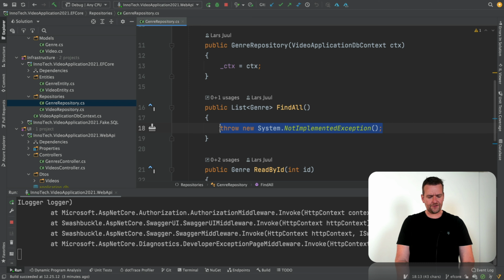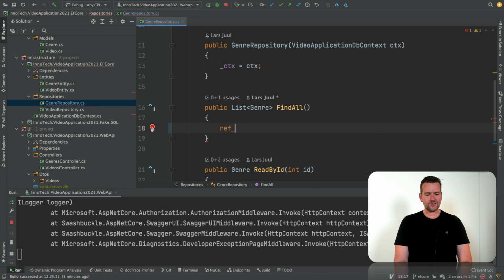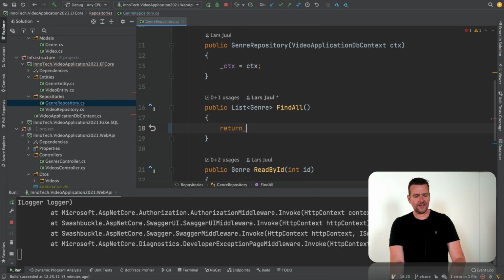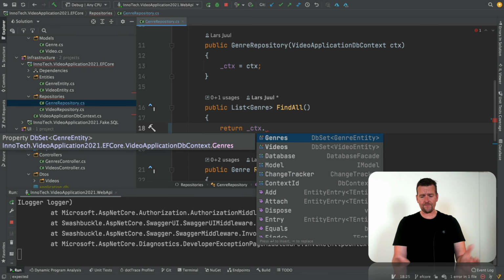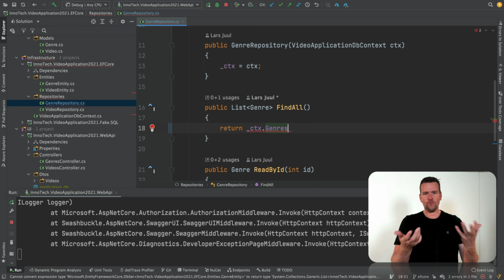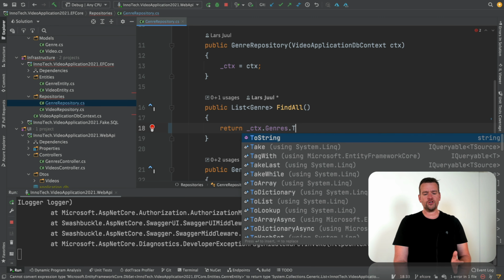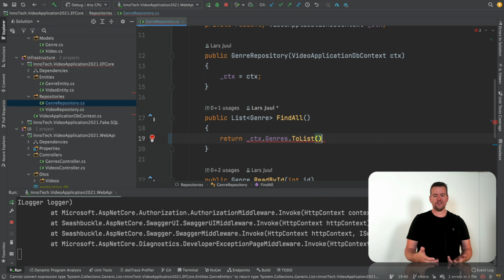How do we do this? Well, first we need to kind of get a list of all the genres. Now you might think you can just return a list, and let me try and show you how easy that actually is. We can just say _context dot, and what table do we want to get the list from? Well, it's actually the genres table we want to talk to, right? And then you can call toList in order to execute the select query.